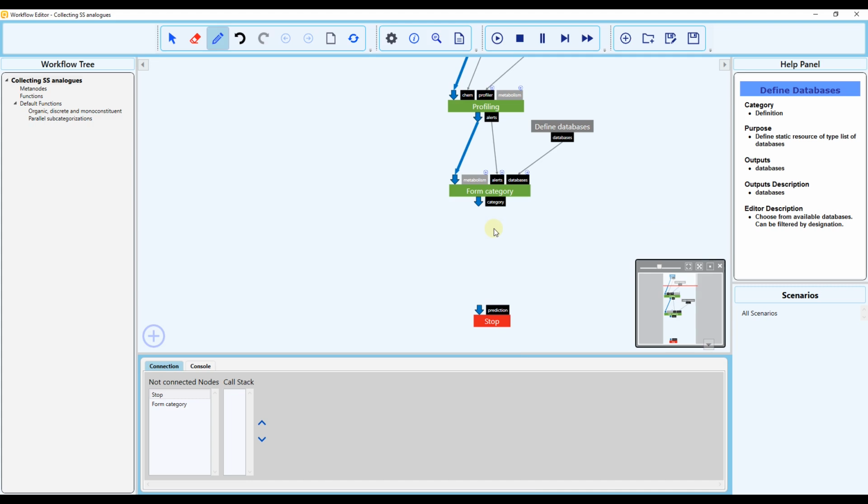Before connecting the form category node with the stop node we need to configure the stop node. By default, it accepts prediction result. However, the form category node produces a category. Currently, we don't intend to add nodes associated with prediction, that's why we need to modify the settings on the last node.